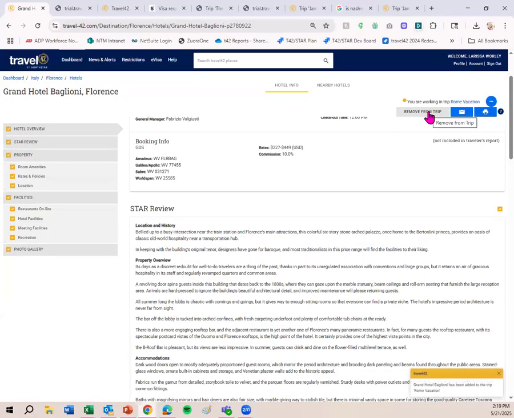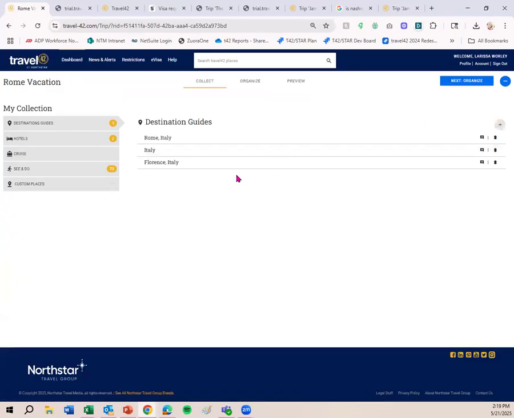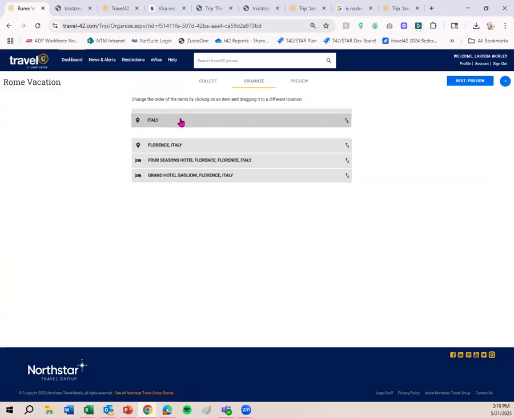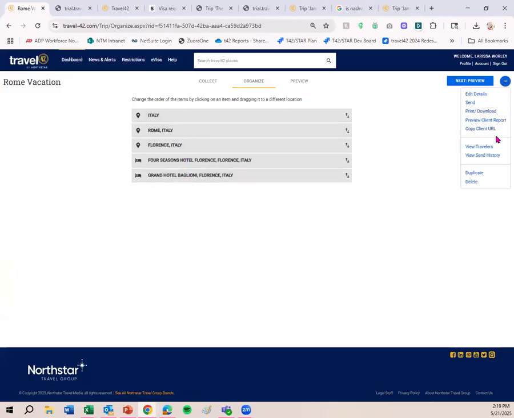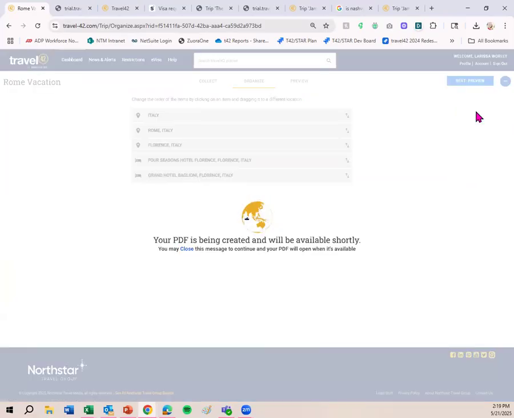So I'm going to add this hotel to the trip plan, and I think we're done with the Rome vacation. That one was a quicker one. So now we can organize this information. I'm going to do Italy first, Rome, Italy, perfect. And let's say we'll do this one as a PDF. So I'm going to click print download, and it'll create a PDF here in just a moment. You can always close this message to continue working while it's downloading the PDF, but I'm just going to wait just a moment.